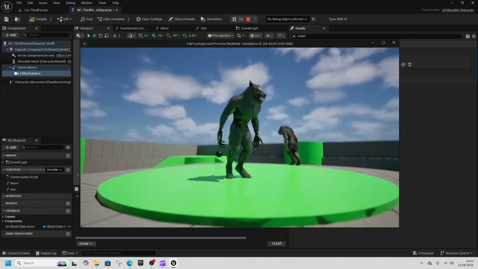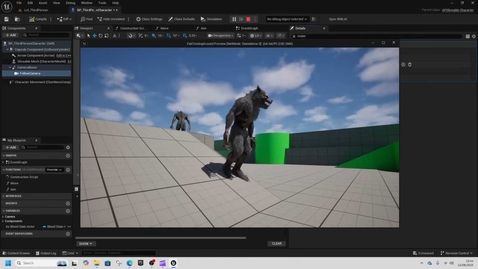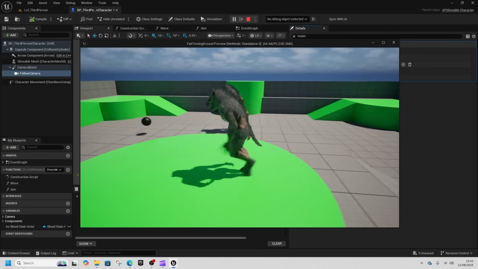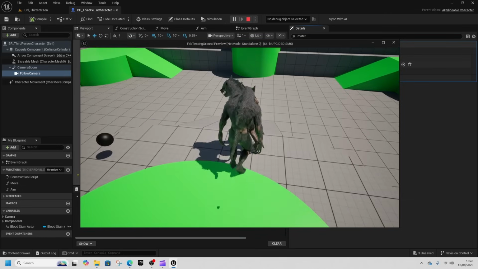Might want to change the size. He's leaning a little bit. If you use the proper animations rather than the standard idle ones, I'm sure that would be better. But ain't nobody got time for that.